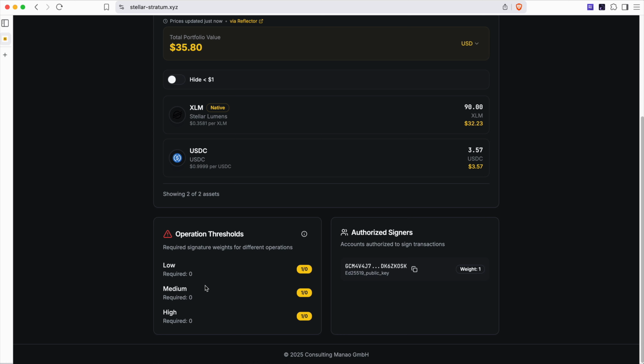And here at the bottom, what's important is the setup of the multisig. Here you can see the different types of thresholds that we have, with a reminder of what they mean. And here, all the authorized signers for this specific account.